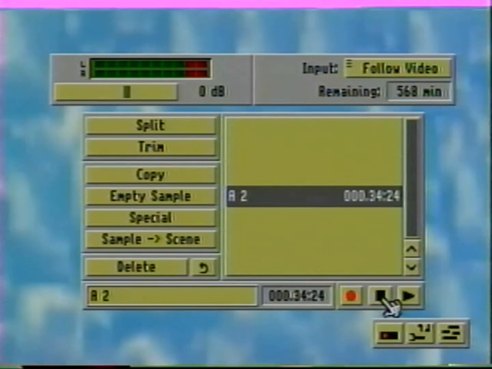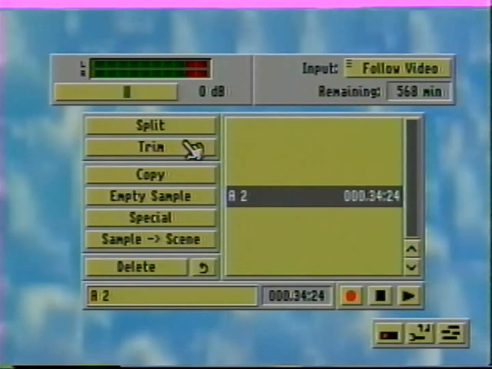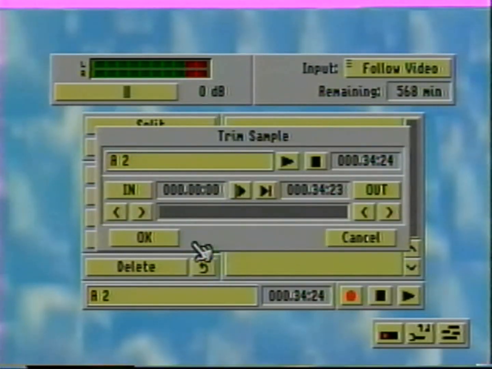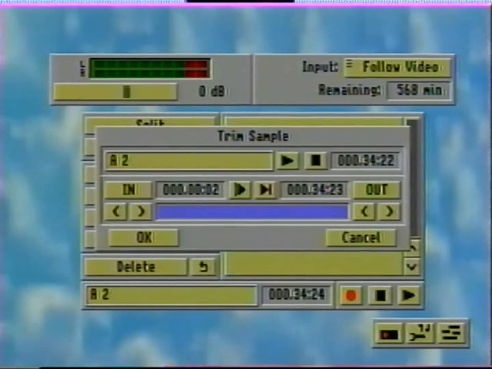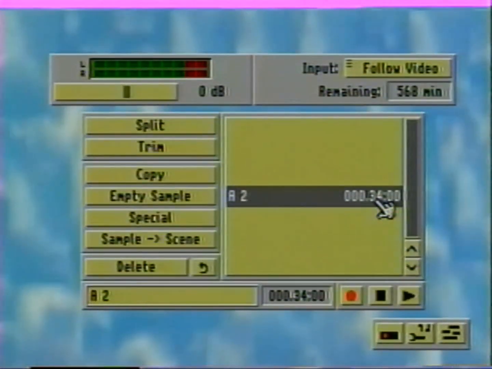And that's coming right off the hard drive. I can also split and trim it just like I do in video. Let's go ahead into the trim window, and we'll trim off the 24 frames. So we'll take the in and roll in a few frames, and we'll take the out and roll that into 34. So we've got exactly 34 seconds of audio now. Click OK, and you'll notice it's changed to 34 seconds.